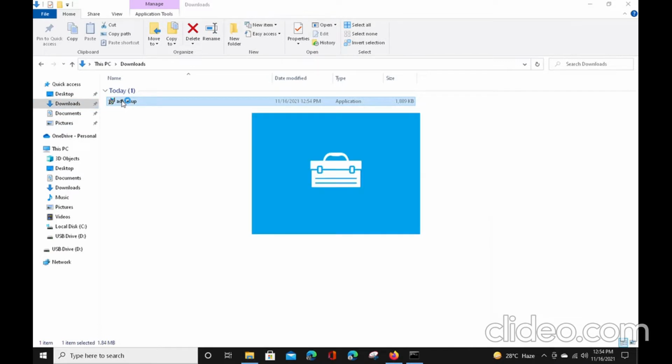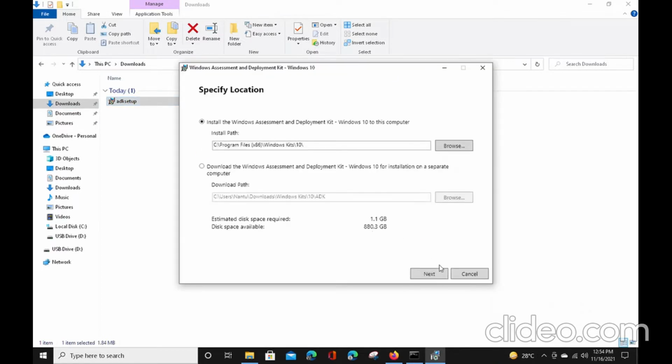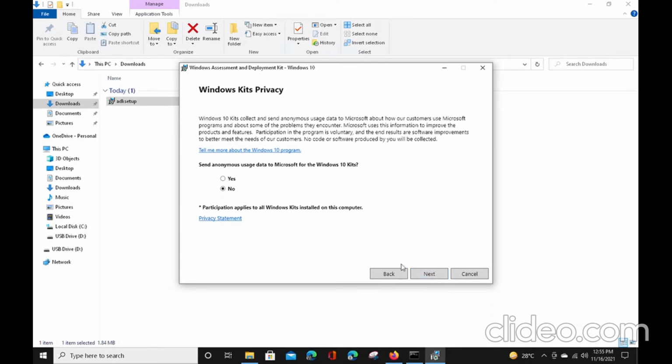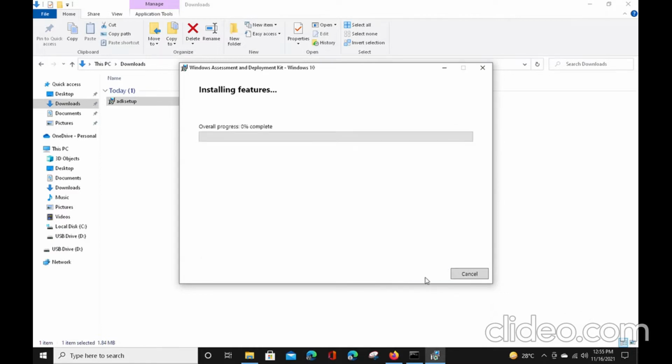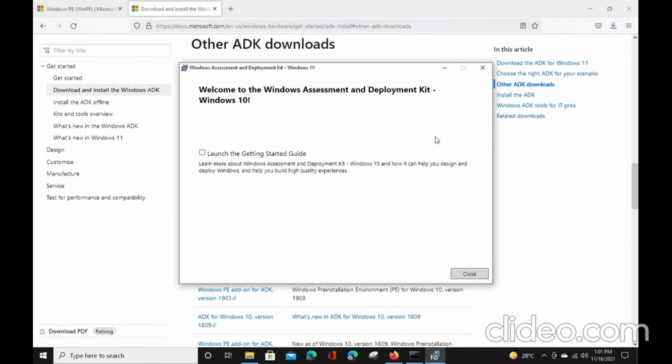Now let's install it. Now let's click on next. Let it be no, accept and install. Now let's wait for the features to get installed, and we will be back as soon as these features are installed. So we have again come to the Windows Assessment and Deployment Kit. It has been installed, so now we are closing it.